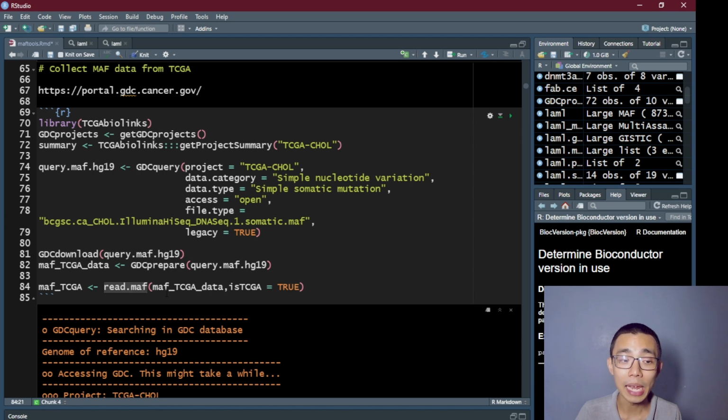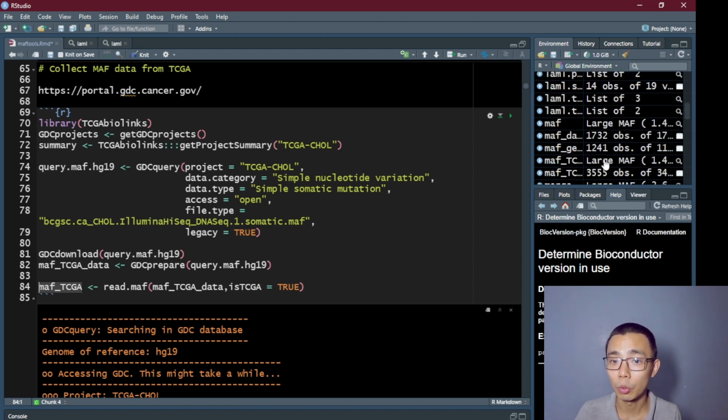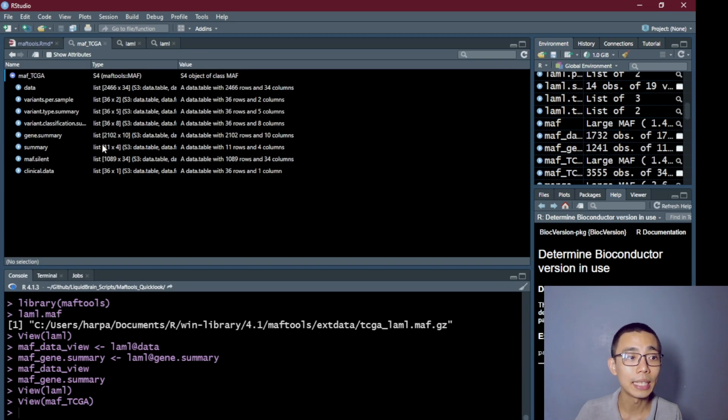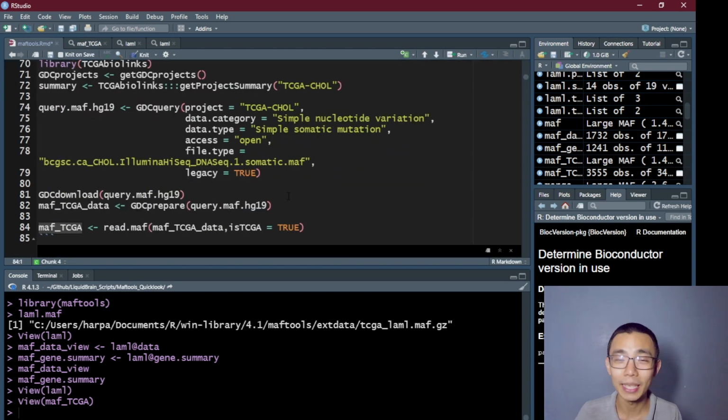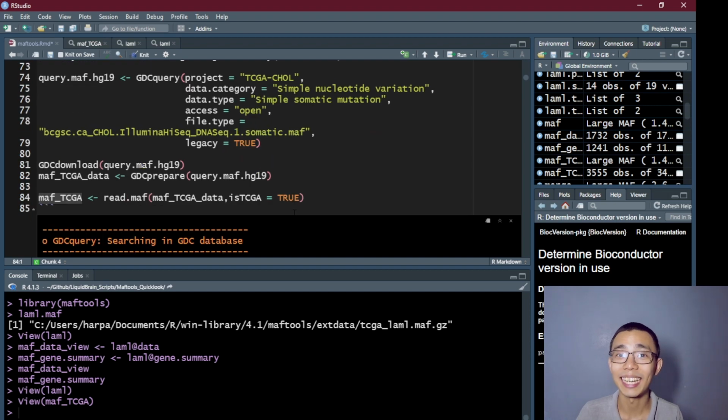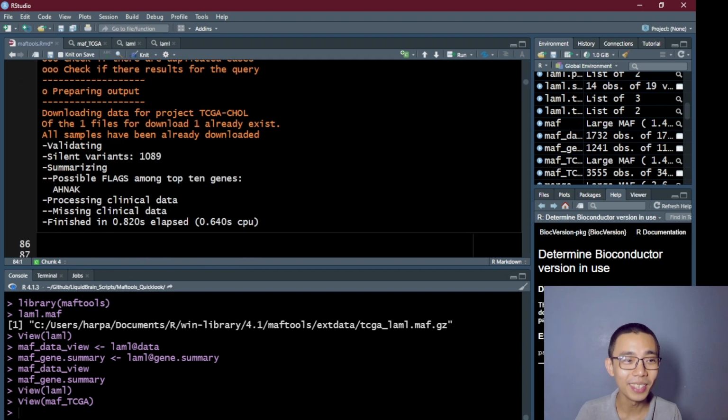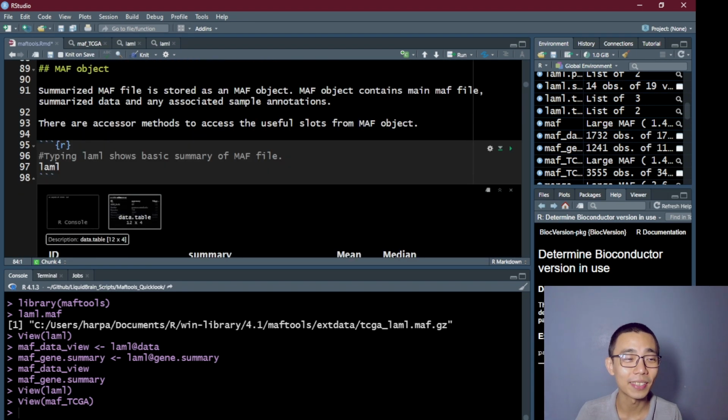I'm going to use read MAF again to read this data object into a new MAF TCGA, which I'm going to show you right here. Yep. So you can see that most of the information is very similar to what we have just now, almost exactly the same, just with a different number of data and genes, obviously, and different sample names. But the building of it is exactly the same, which is important because they have to be the same for the rest of the analysis to work. The structure has to be the same.